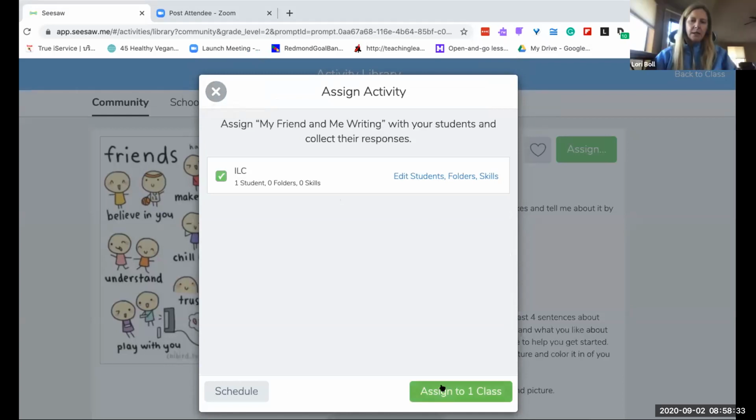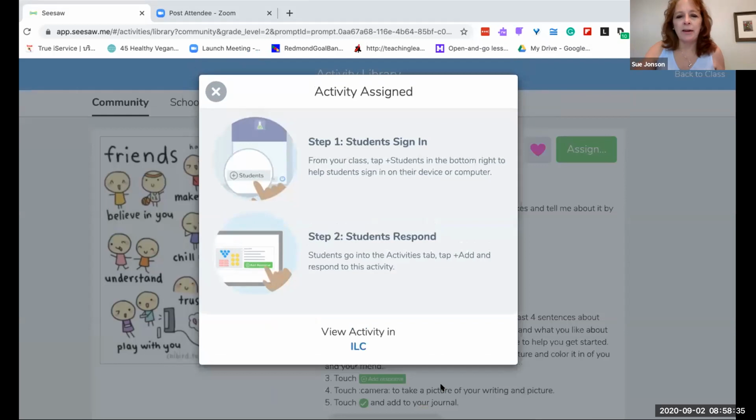The next screen is the one that says activity assigned. How do I get past this? It says okay. So you've assigned it to your class or your sample student. Then they sign in to get your assignment and they'll respond. That's just telling you that you successfully added your assignment.